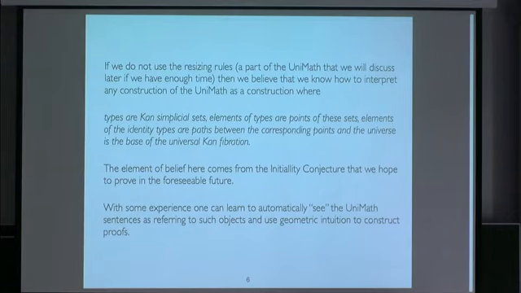So with some experience, one can learn to automatically see the UniMath sentences as referring to such objects and use geometric intuition to construct proofs. So when I read a UniMath sentence, I almost always can parse it and understand what kind of geometric, homotopy-theoretical object is behind it. That was the initial kind of breakthrough in this whole development, that I learned how to mathematically interpret.